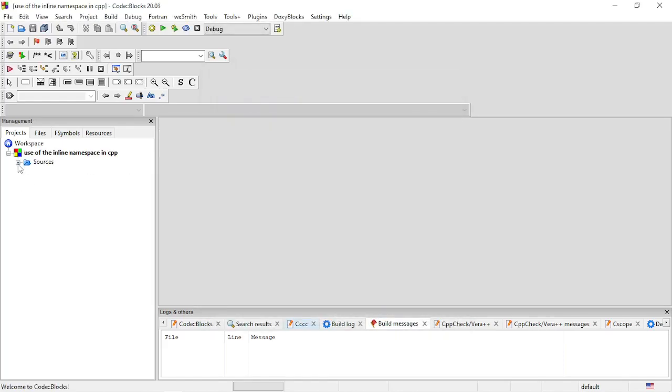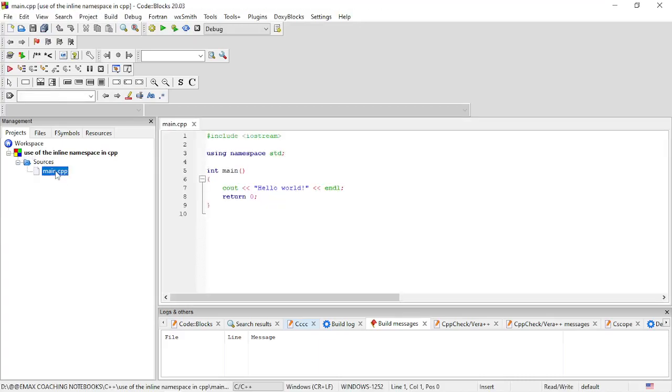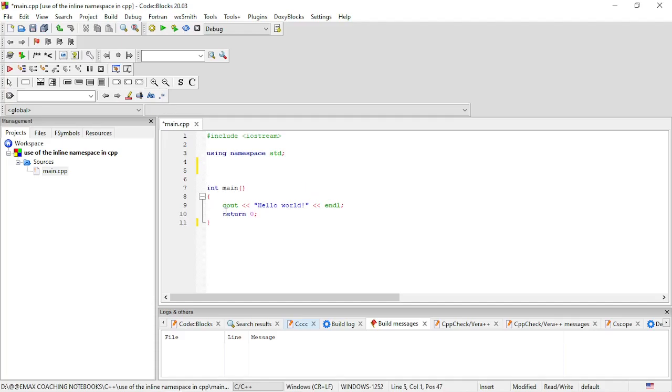Here you can see that we have one project created, and inside it we have the main.cpp file. Inside this file we are going to write the source code for the inline namespace. So let's see what we are going to do. We are just going to create a namespace, and I am giving it the name access version. This one is the outer namespace.